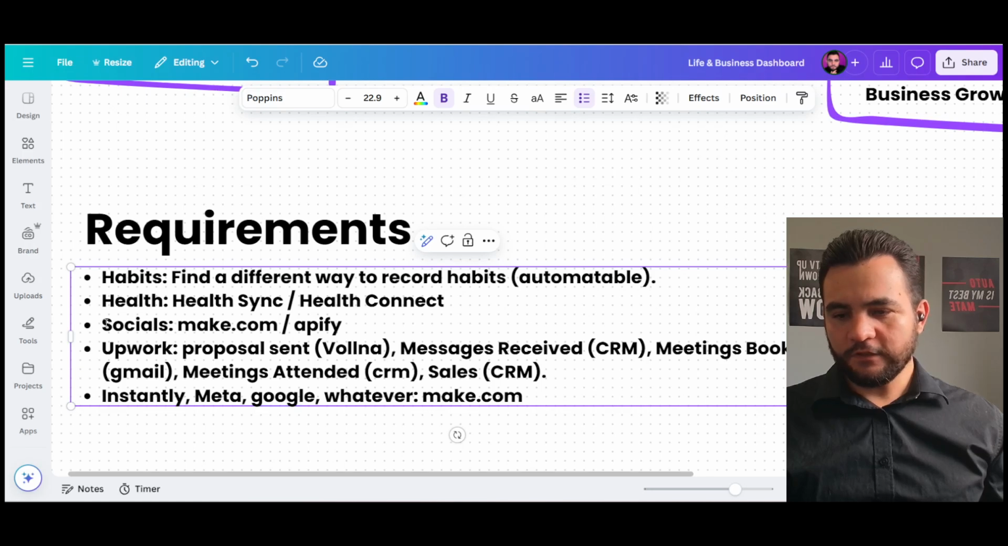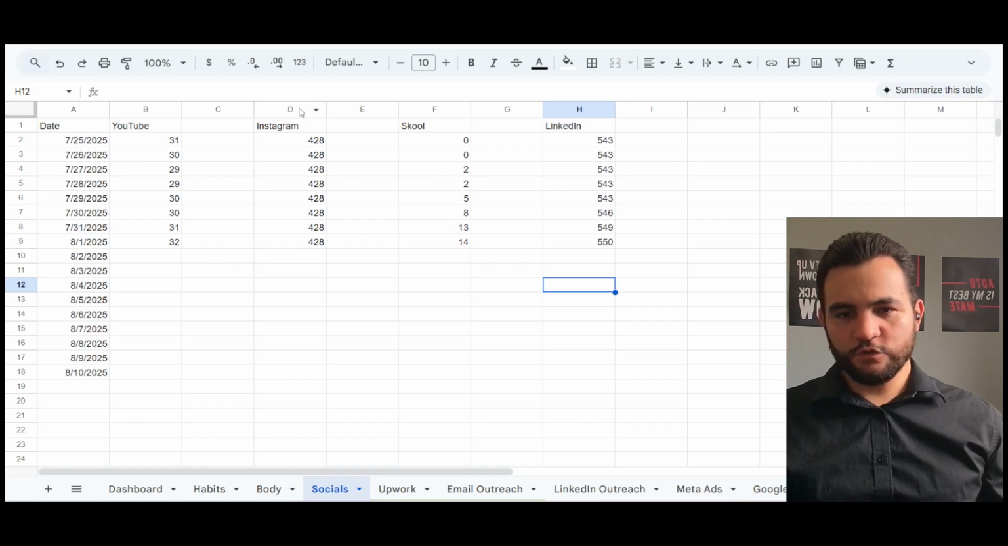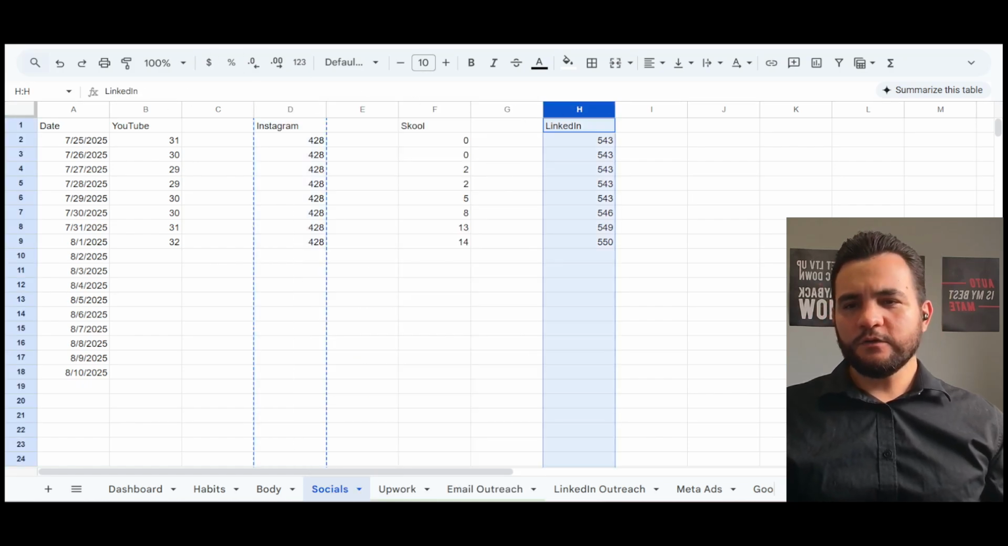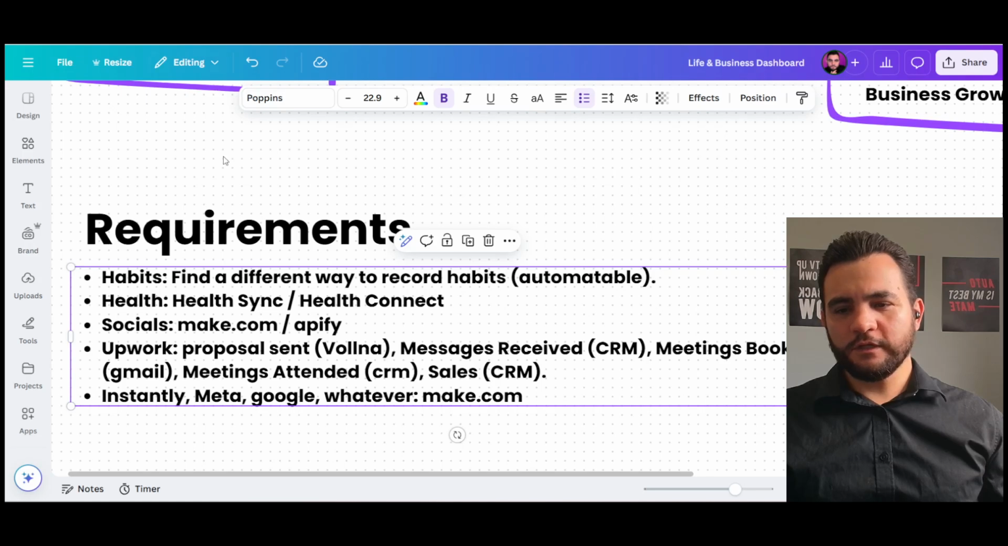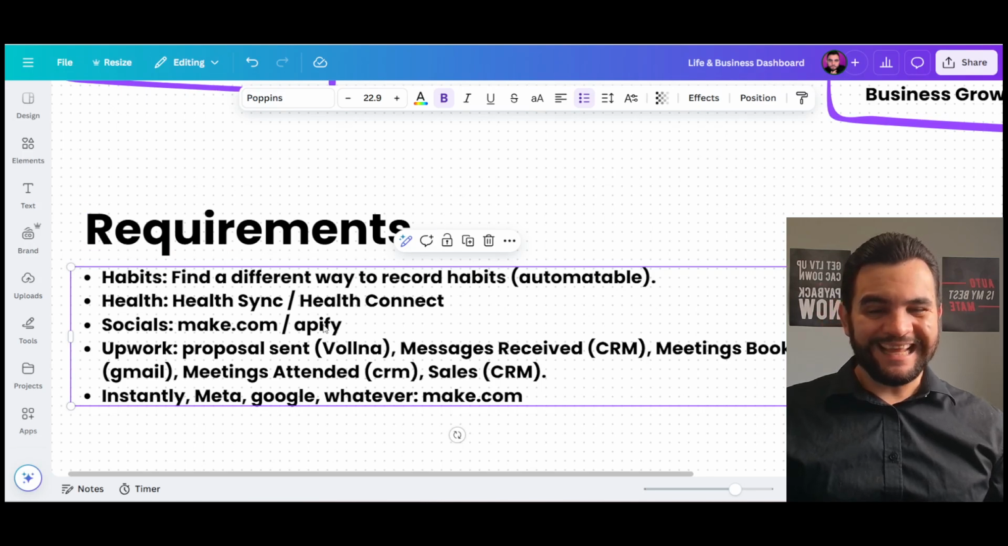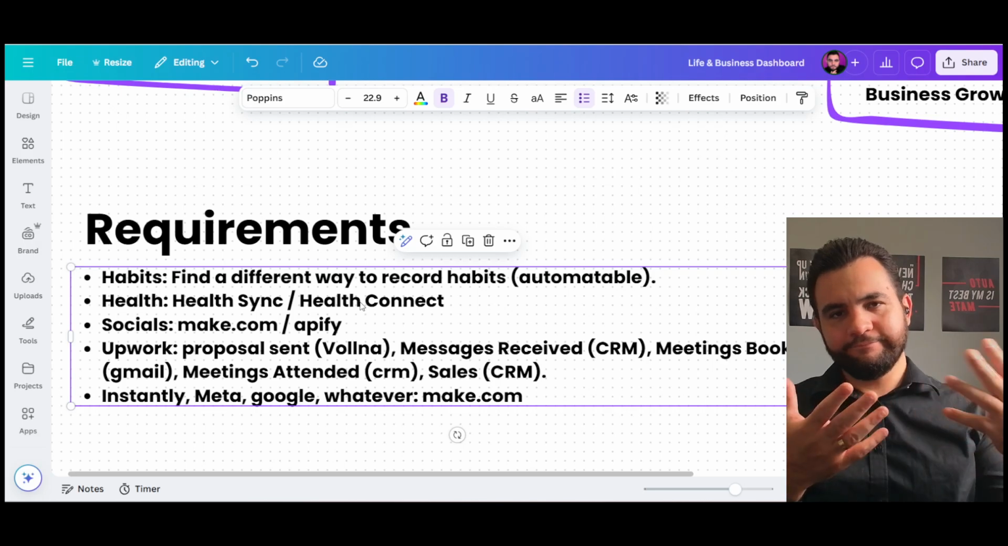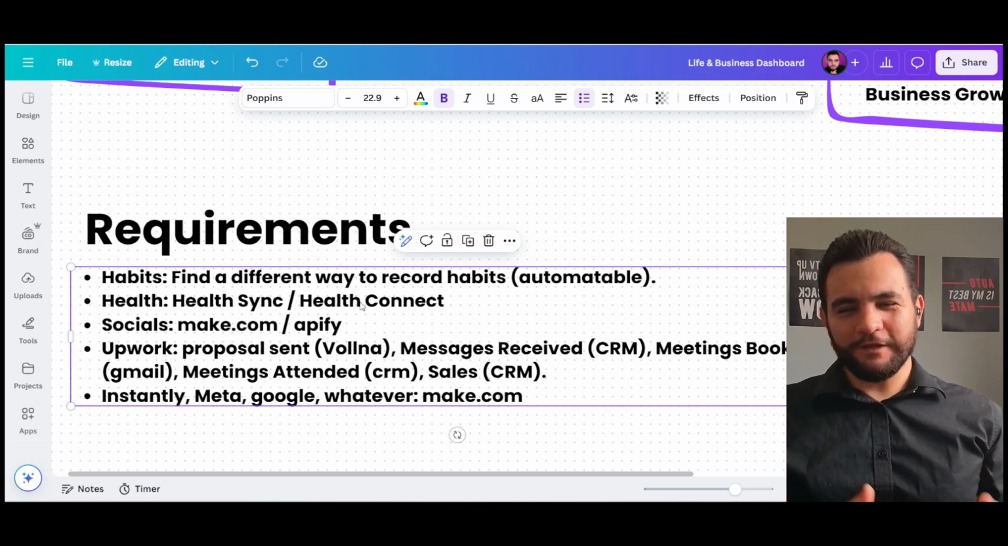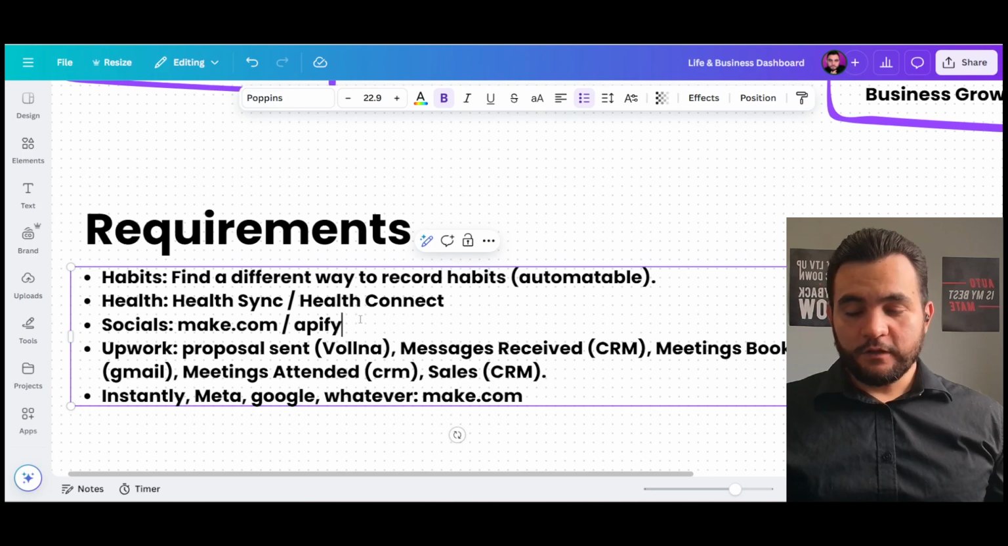Then I found that for socials, to find the KPIs for growth on socials, YouTube, Instagram, Skool, LinkedIn, I'll just use a simple make.com integration. I'm going to build that one live, not live, it's going to be in real time, in my next video.